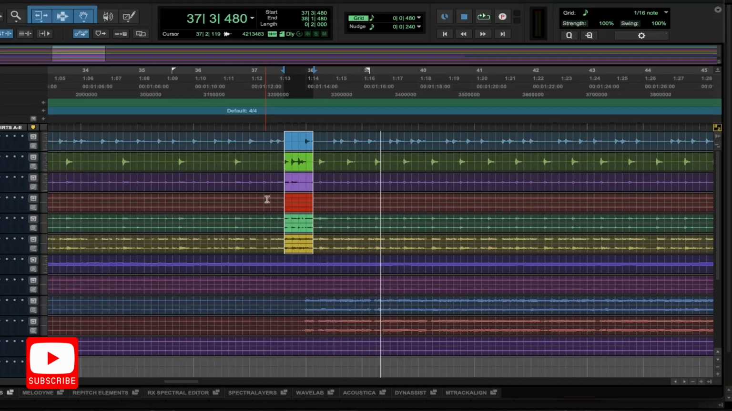Hey guys, let me share something with you that might help you when you're editing or mixing. Sometimes when we're working on something, it's a little hard to see. Say if I want to see this green one right here real quick, it's kind of hard to see, right?